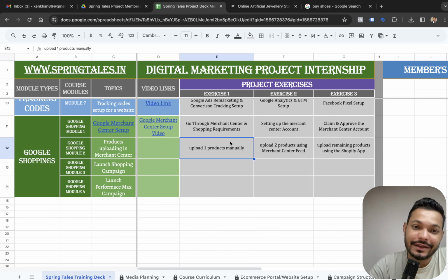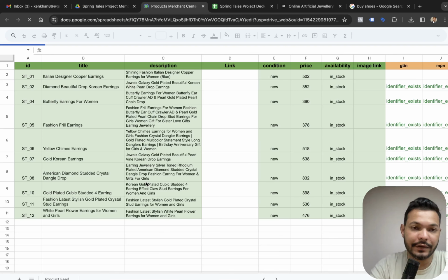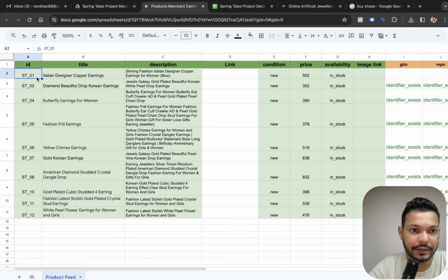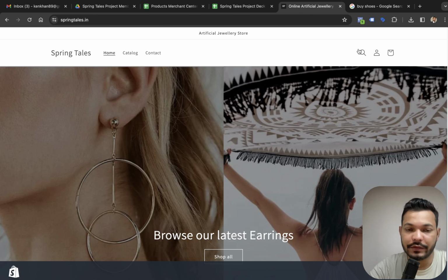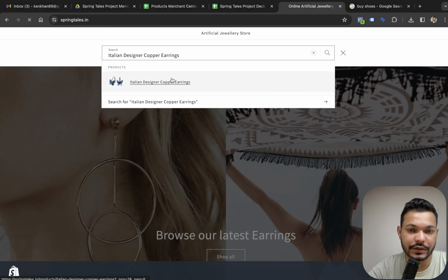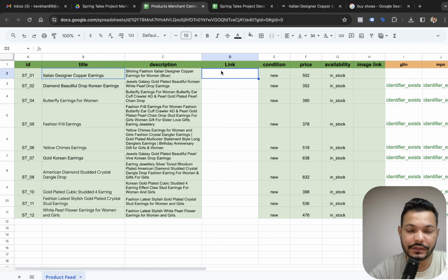But then the question is, how will you upload products? What all information is needed? So I already have a Merchant Center feed created in this drive. People who are members of this training can access this Merchant Center feed. Here we have the product ID, then we have title, we have description. Then we need to have the link. Let's say we want the link for the first product, which is the Italian designer copper earring. I can take you to the website, search for this product, and from the URL bar, we can simply copy and paste the link.